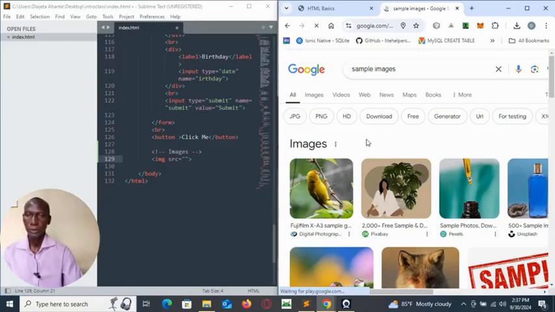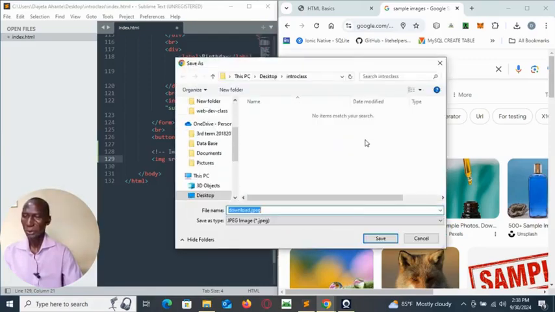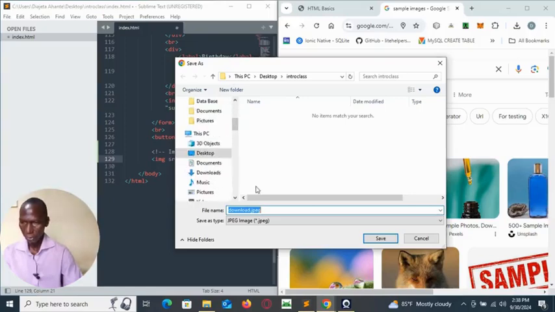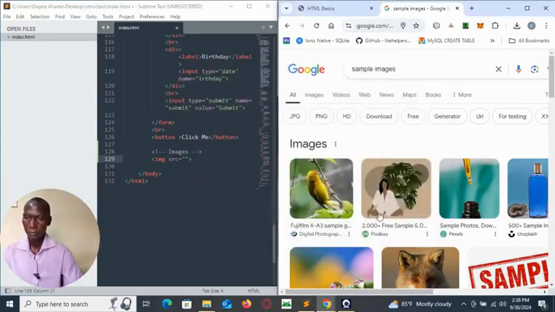I'm going to save the image in the folder where I have my HTML file. That is on the desktop, the folder intro class. So I think I'm in that folder already. I'll just change the name to sample.jpg. So I'll click save. So it's in the folder.